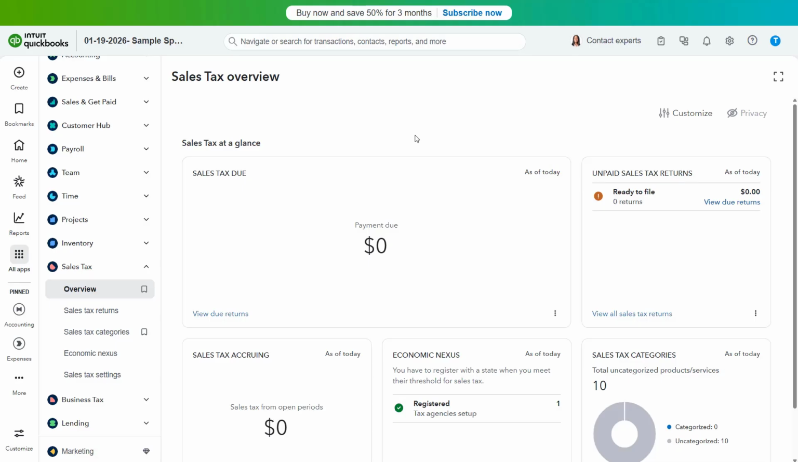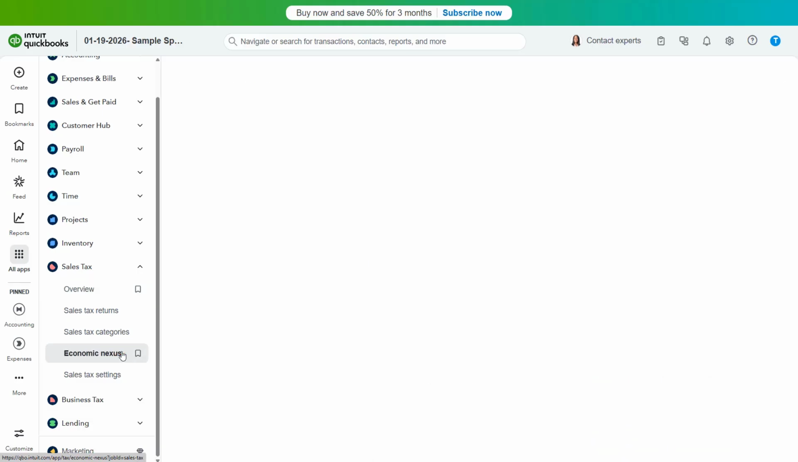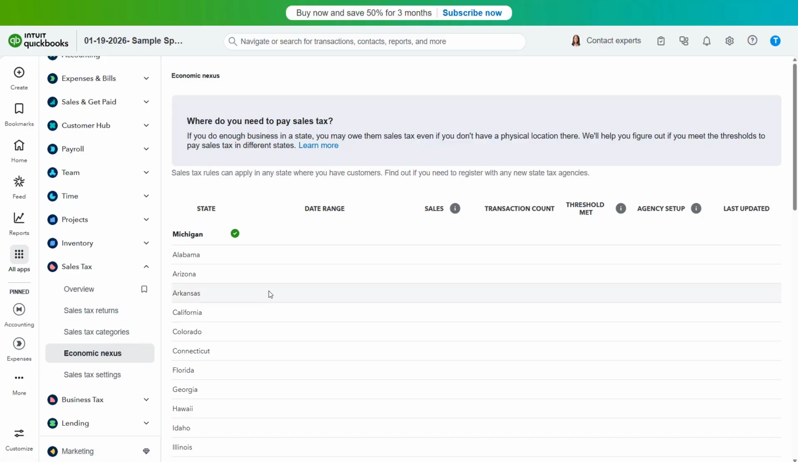economic nexus between your company and the residents of a specific geographic area based on meeting a specified sales volume threshold. Assuming you track all your sales data in QuickBooks Online, you can check for an economic nexus by clicking the Economic Nexus link under the Sales Tax app in the All Apps bar to open the Economic Nexus page.